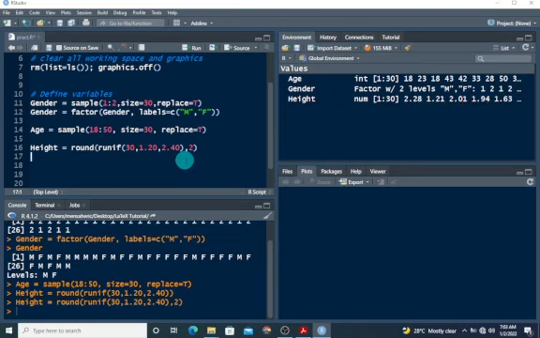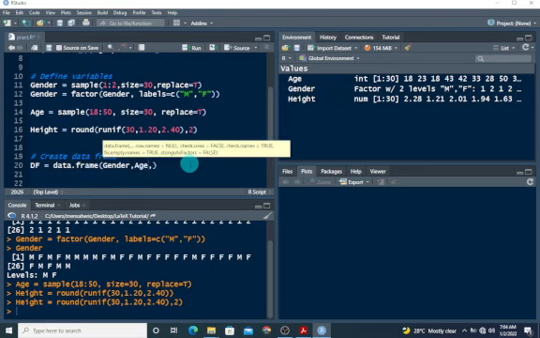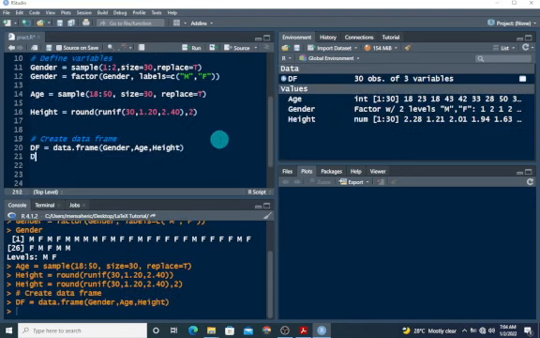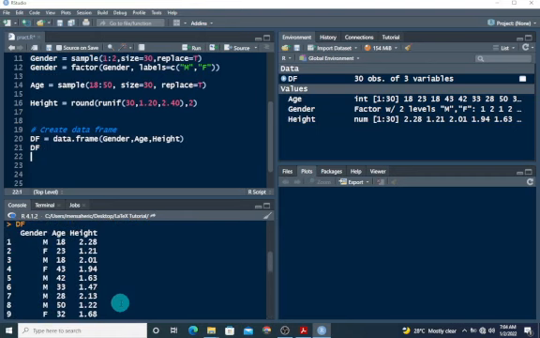So nice. Okay. So once we have these variables created, we can now create our data frame. I'm going to name this data frame as df and say data.frame and put in the variables gender, age, and height. Alright, so let's look at our data frame df. Run this. Alright, so here we are. We have 30 observations, and these are the variables gender, age, and height.